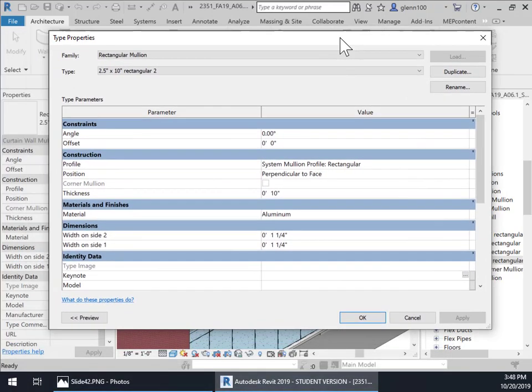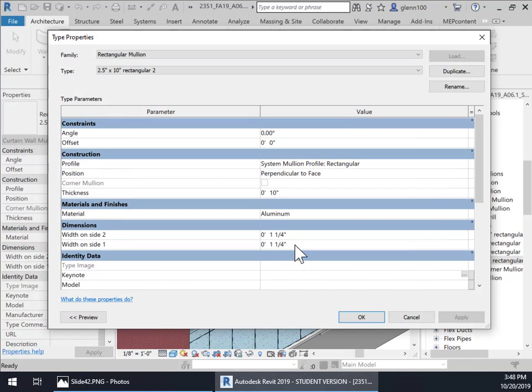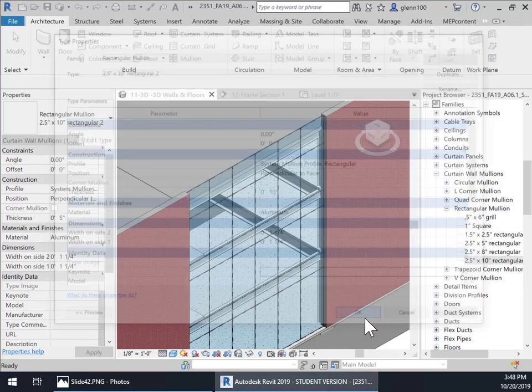And by making these equal, 1 1/4 by 1 1/4, that means that the total width is going to be 2.5 inches, but half of it's going to be on one side of the grid line, half of it on the other side of the grid line. And that's all that really means. So let's say okay to that.